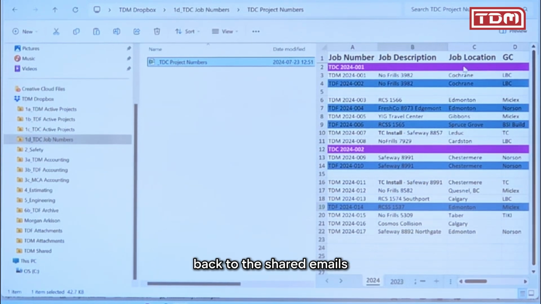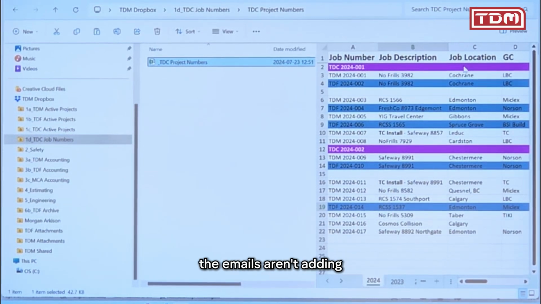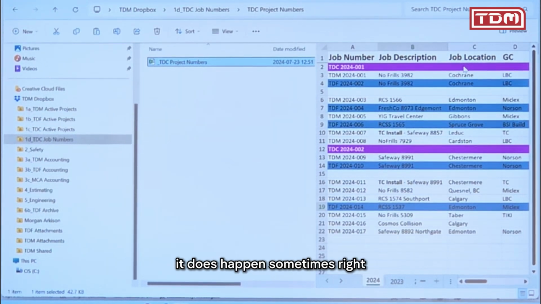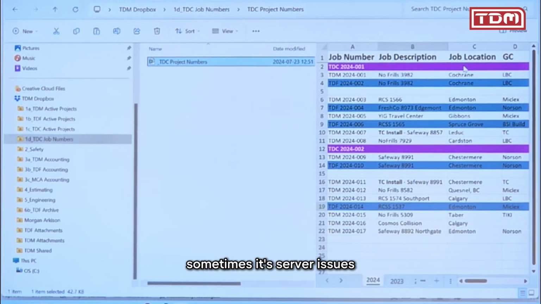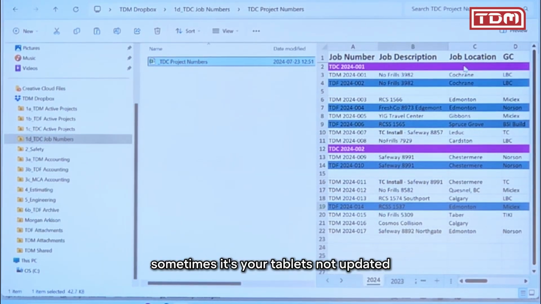Back to the shared emails. Does that sort of answer your question? Yeah. Okay, so again, for the installers, I have been getting feedback that the emails aren't adding or that they refuse to mount. It does happen sometimes, right? Sometimes it's server issues, it's back-end issues. Sometimes it's your tablet's not updated. Sometimes it's just clerical error. And most of the time that's what it is.